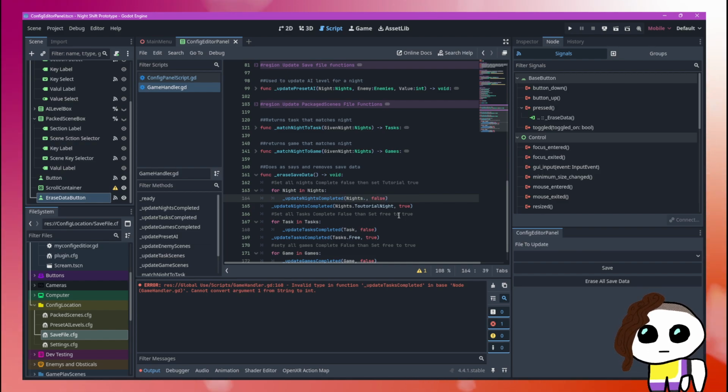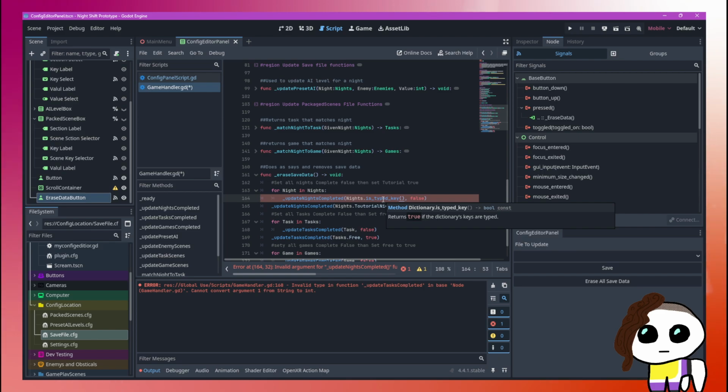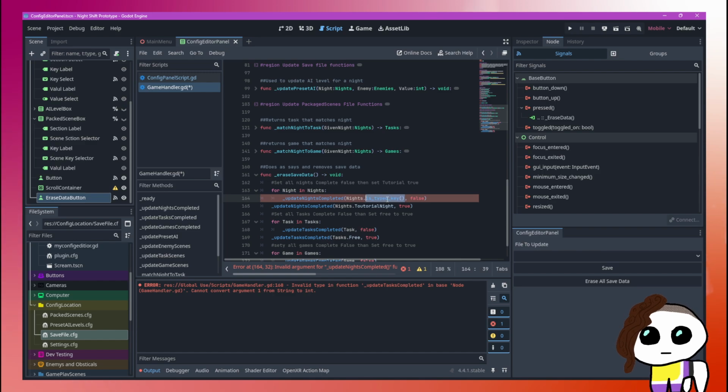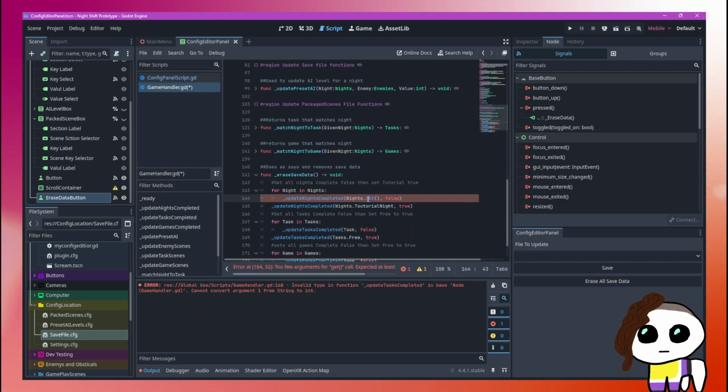What else is there? Find, get, has, is typed key? Turns true if dictionary keys are typed. That's not what I want. Get this should return the value, shouldn't it? The key.